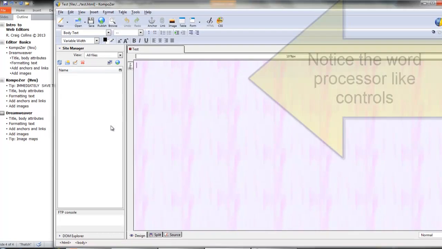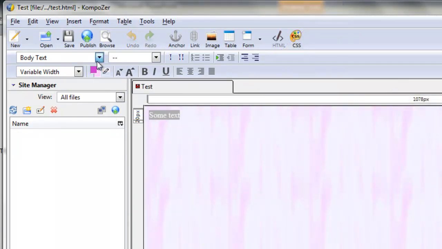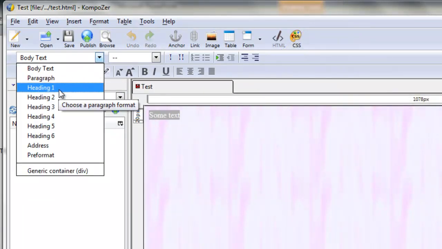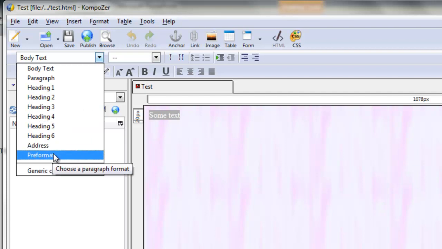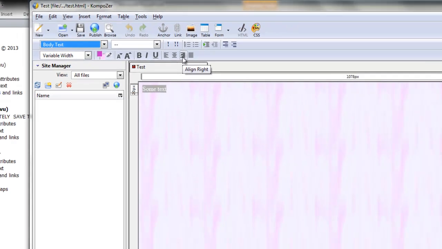Formatting text. I'll just type in some text. I can highlight this text and increase or decrease the size. I can change it to headlines or pre-formatted. I could make it part of a list or part of a bulleted list, or I can make it bold, italic, and underlined. I can also control whether it's left aligned, center aligned, or right aligned.